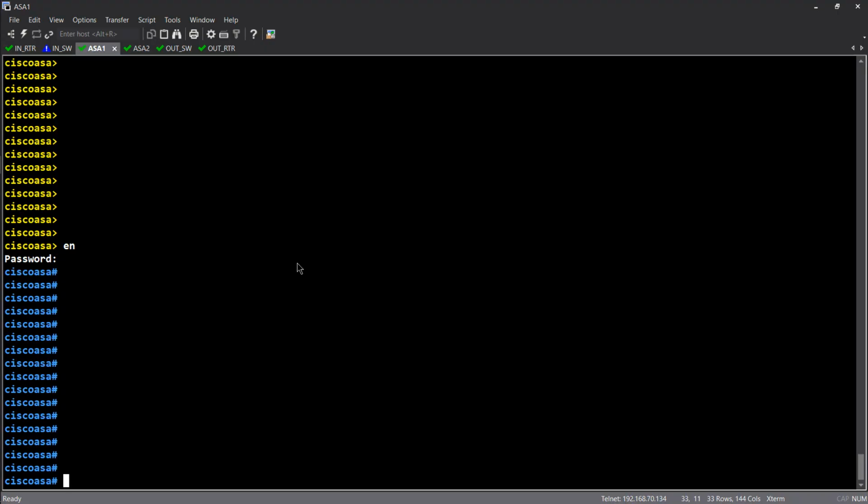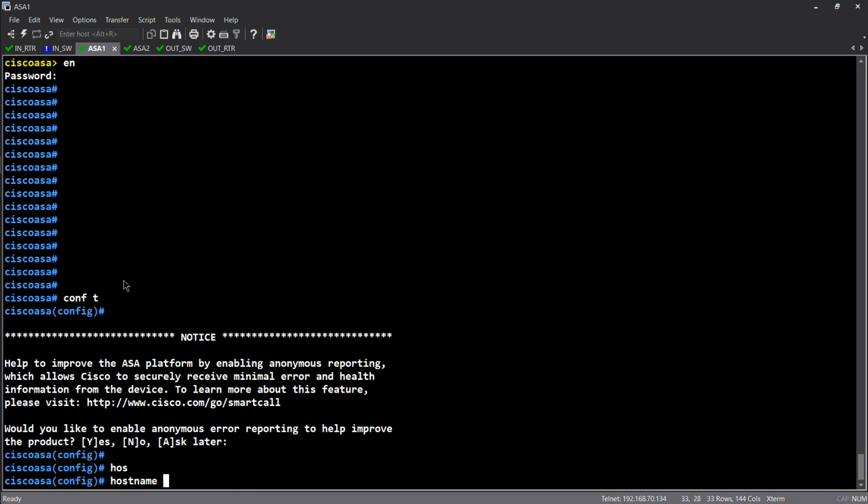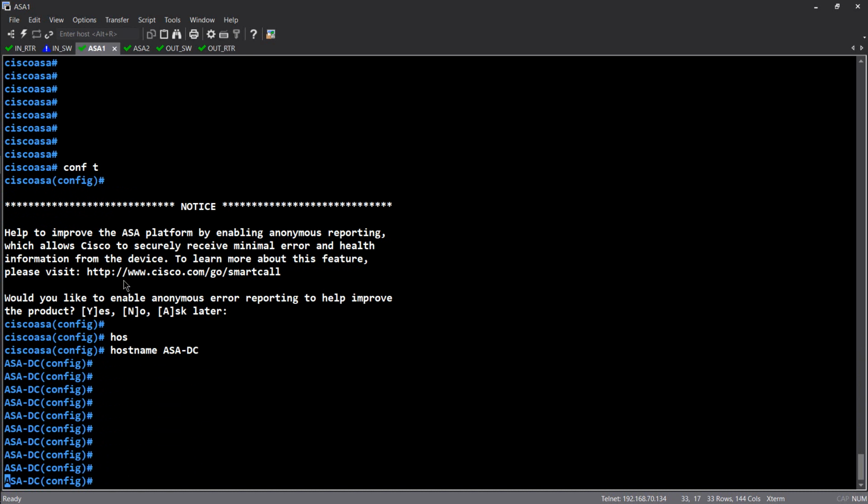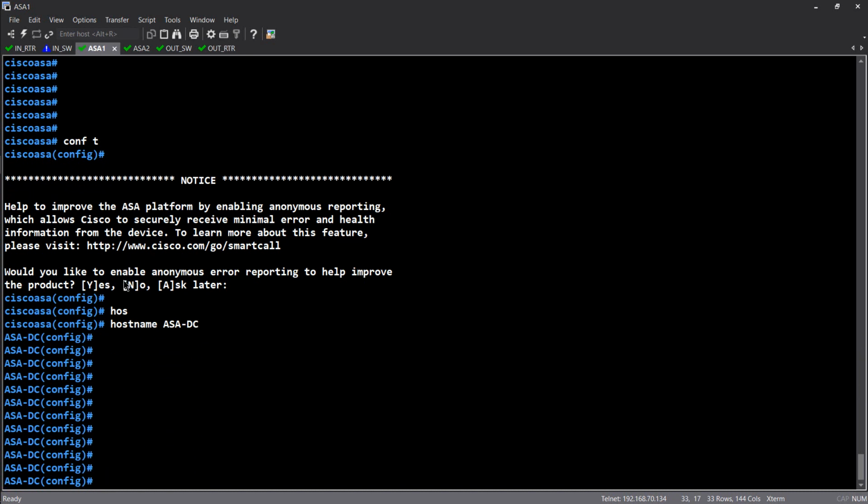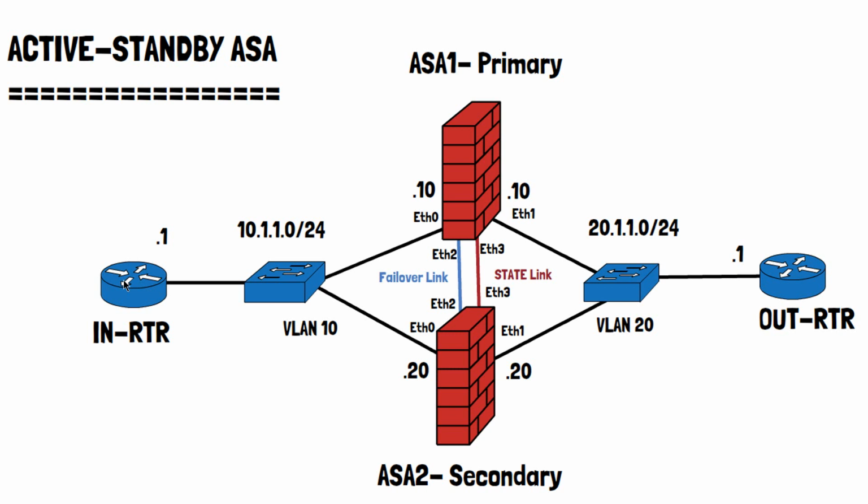Anyways, let's put in a hostname, ASA DC. This is going to be the hostname of ASA 1. The first thing we're going to configure is the priority. The priorities are of 2 types, primary and secondary. You might be asking, what is the priority actually doing here? Truth be told, there is no preemption in the active standby design. You might be getting a little flashback from HSRP, right? Active standby, primary, secondary, priority, all that.